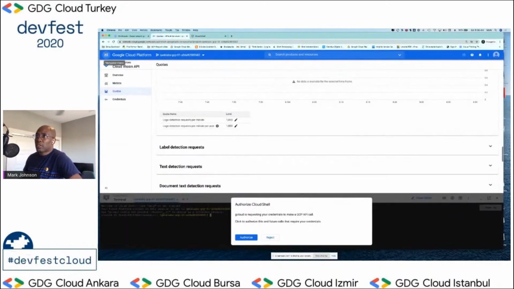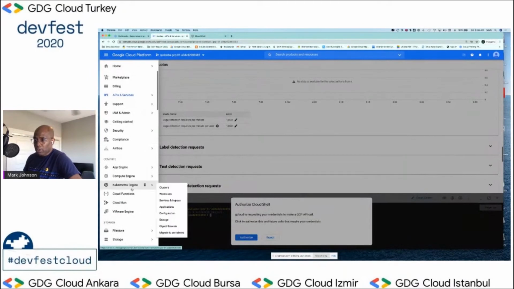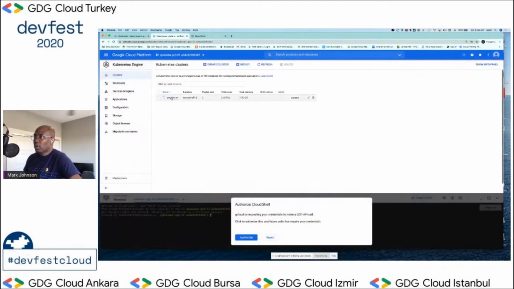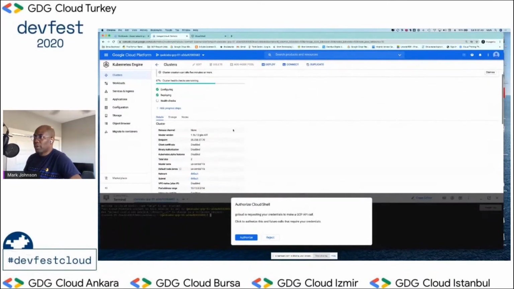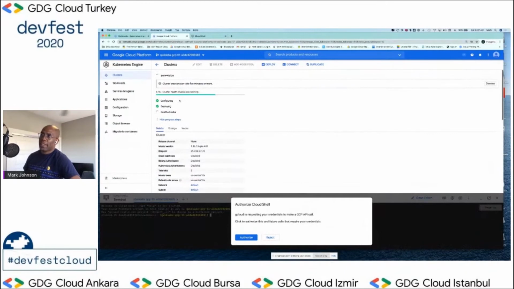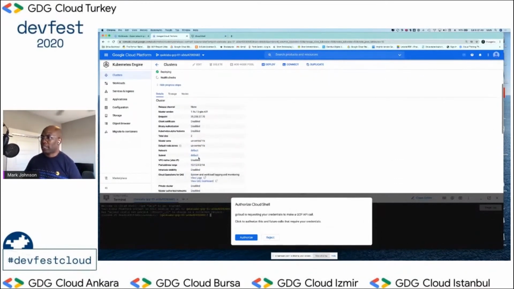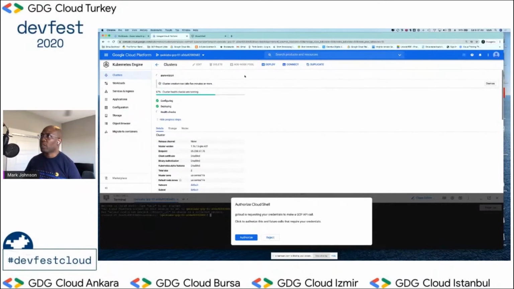While that's still creating, I will also show you a little bit more about the cluster within GCP, like where it's going. Here's another way you could look at it and see the percentage of where it's at, and send it to health checks and things of that nature. So we'll let that continue to go.